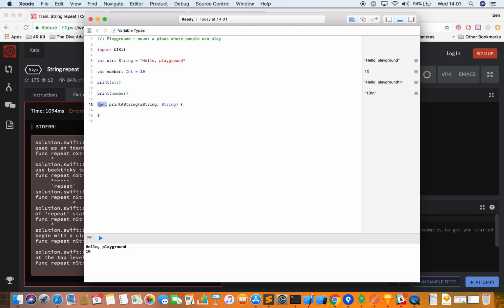So now we've got a function with a name and a parameter of type string. And now we're going to print that parameter onto the screen. And we do that in the same way we were printing out this number and this string before. You just write print, and then you write the name of your parameter here. So I'm going to write the name of the parameter that I've passed in here, and then when we call this function, we should print a string.